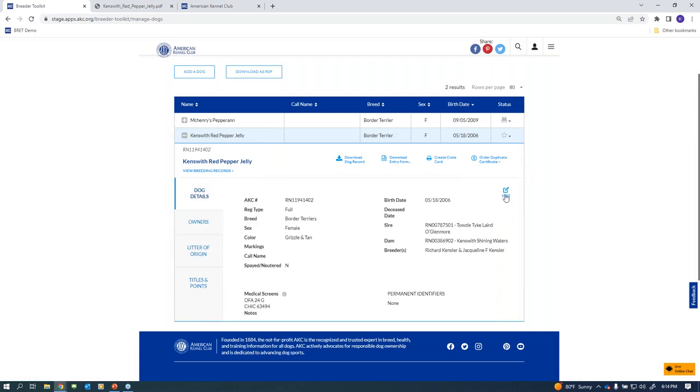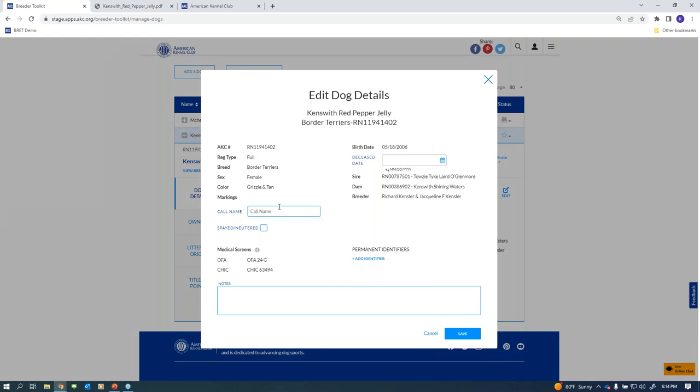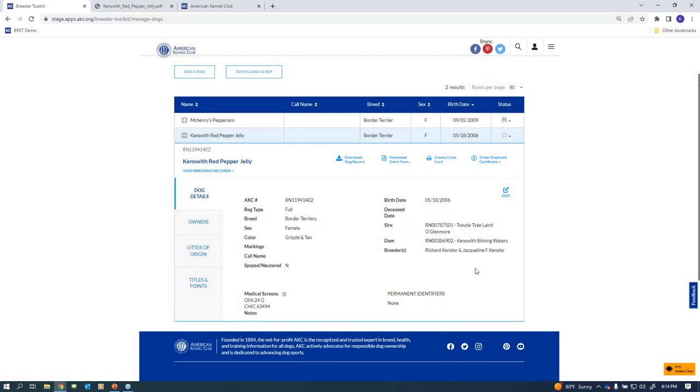Back to the dog details again. Here's that edit option. So we can see all of the information that is available for us to add. Just be sure to save anytime you make a change.